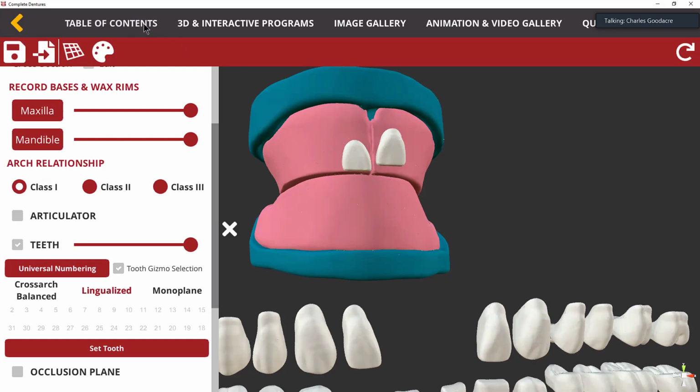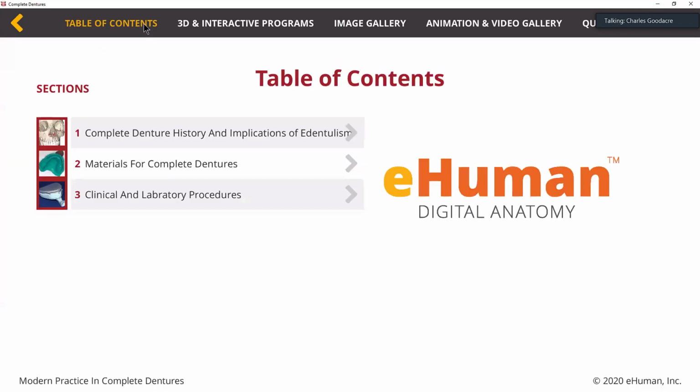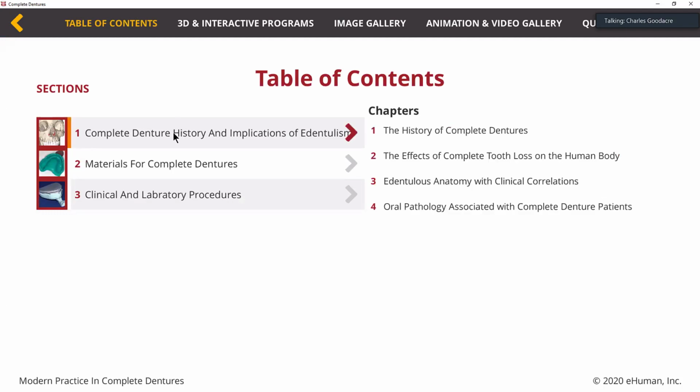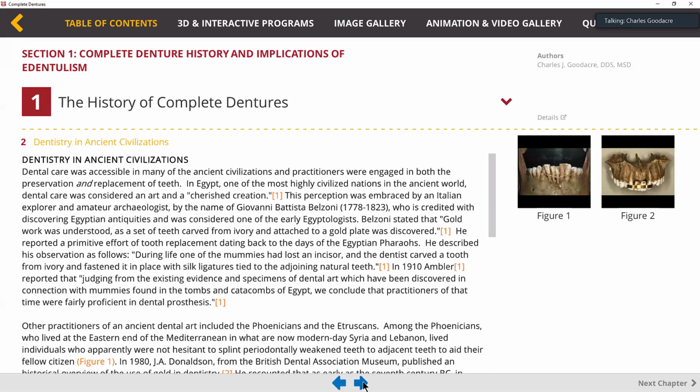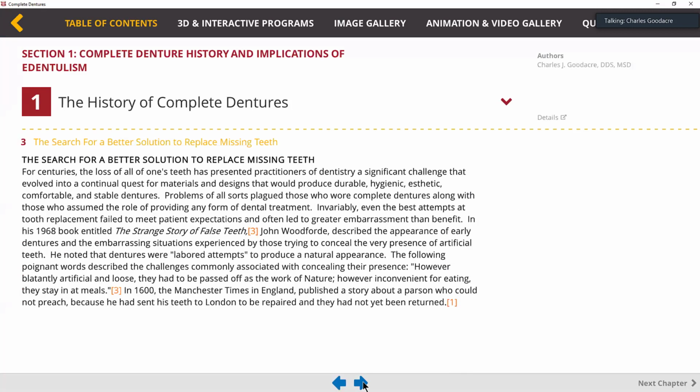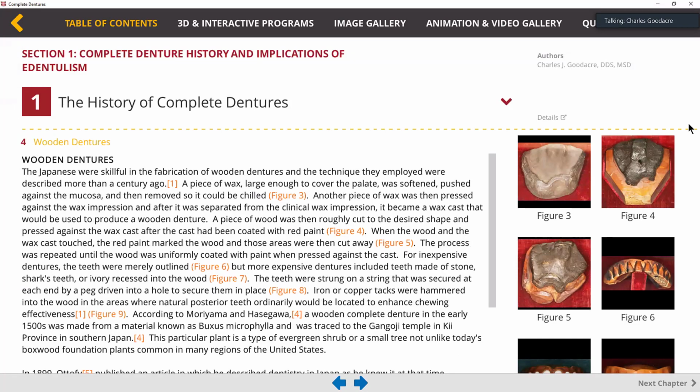And let's go now to the table of contents. And for instance, there's a section here, Complete Denture History and the Implications of Edentulism. So with the history of complete denture, again, just like the removable partial denture section, you have chapter highlights, and then you go through a little review of dentistry and ancient civilizations, and then it takes you on a journey through all of the different types of ways dentures have been made.